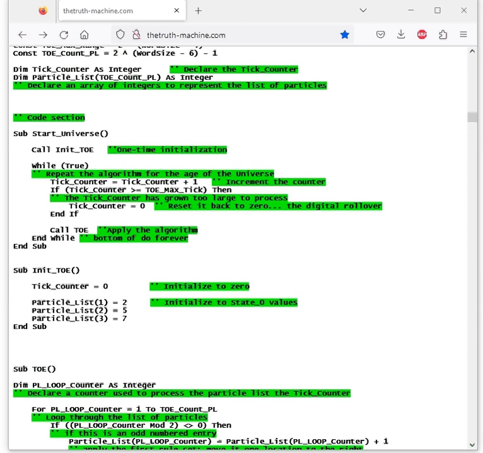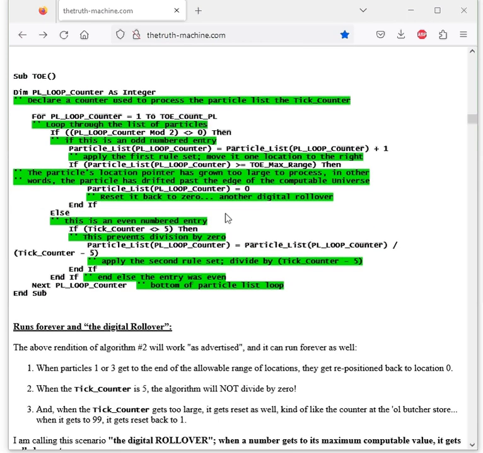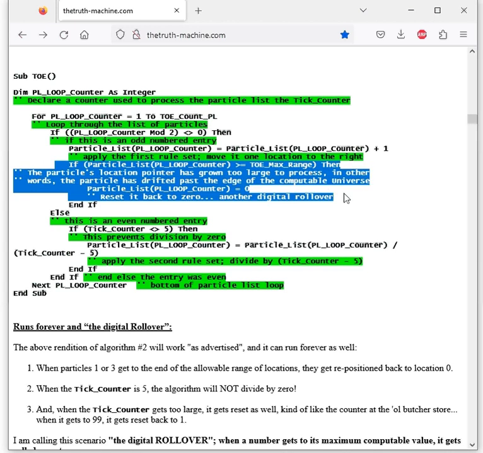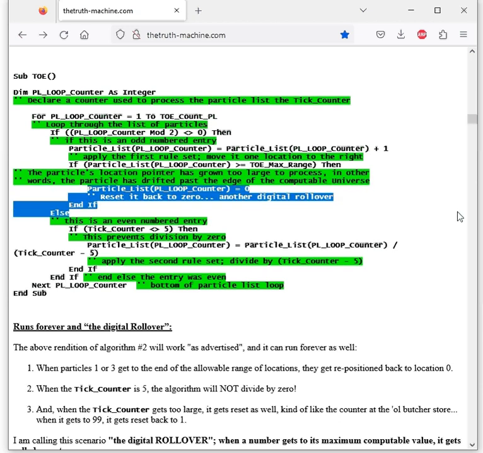I know I repeat myself a lot. Sorry. And similarly, when we go ahead and increment the locations, when we move stuff around, we've got to make sure we're not off the edge of the universe, right? So this code here does that same thing as well. It says if we're beyond our max range, then the particle's location pointer has grown too large to process. In other words, the particle has drifted past the edge of the computable universe. I like that term, the computable universe. Then you reset it back to 0, okay? So this code is added to make sure that we keep the TOE computable.